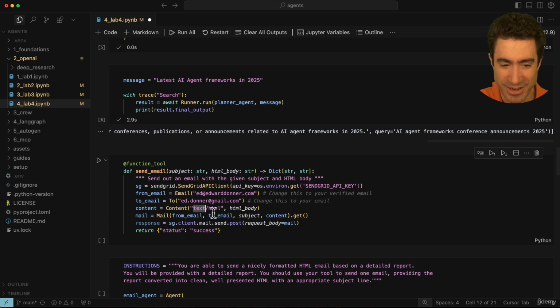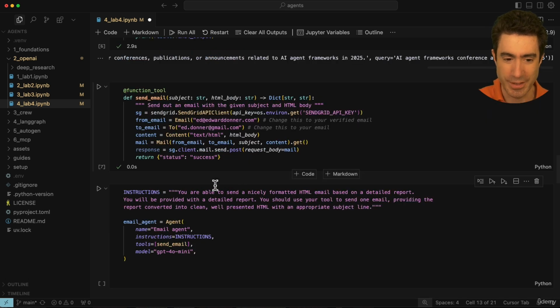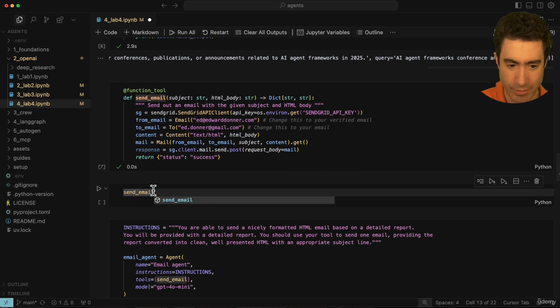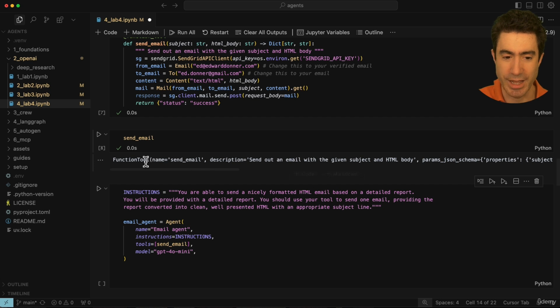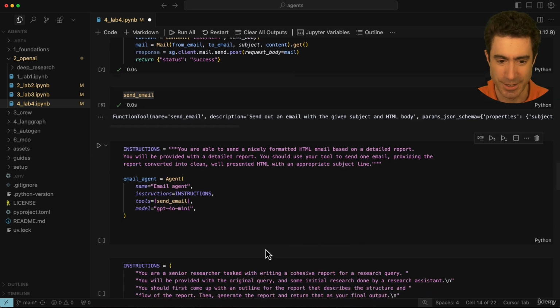So then content would be the HTML version, and then we send the email exactly as before. That is our tool. You don't need to see this, but I'm going to show it to you anyway. You remember that if I just print this out, we should see that we get a function tool with a description and so on. And if you're not sure why this has happened, then do look up decorators. Make sure you understand how decorators work and how they're able to convert a function like this.